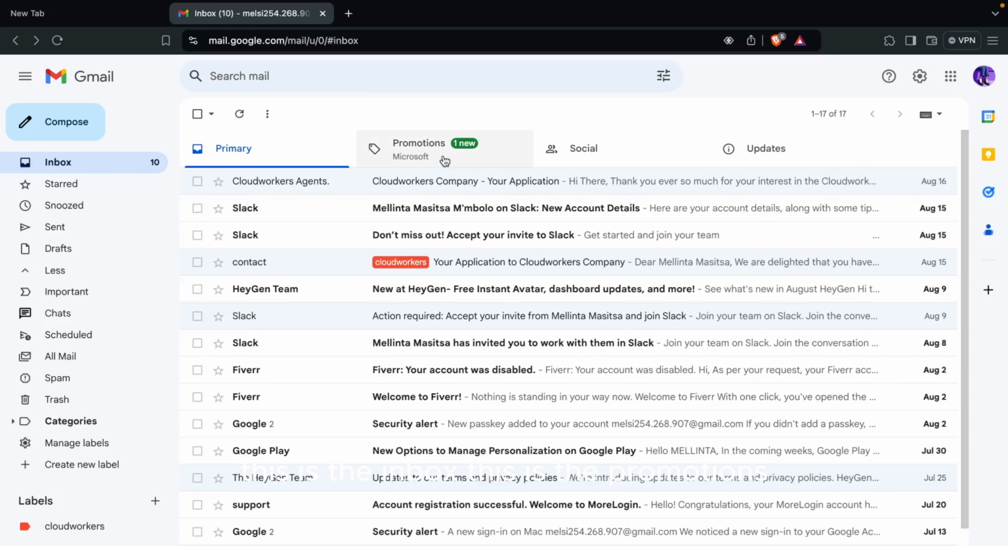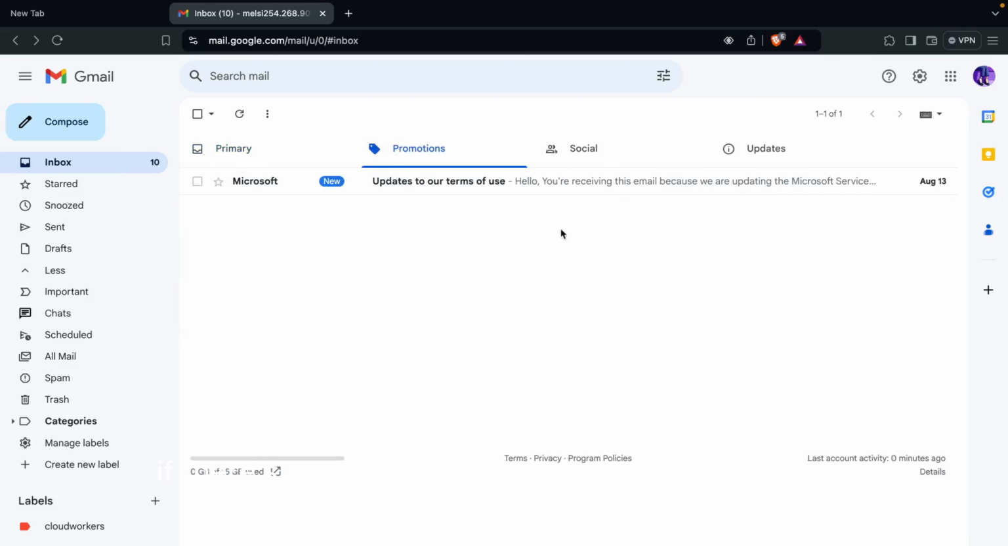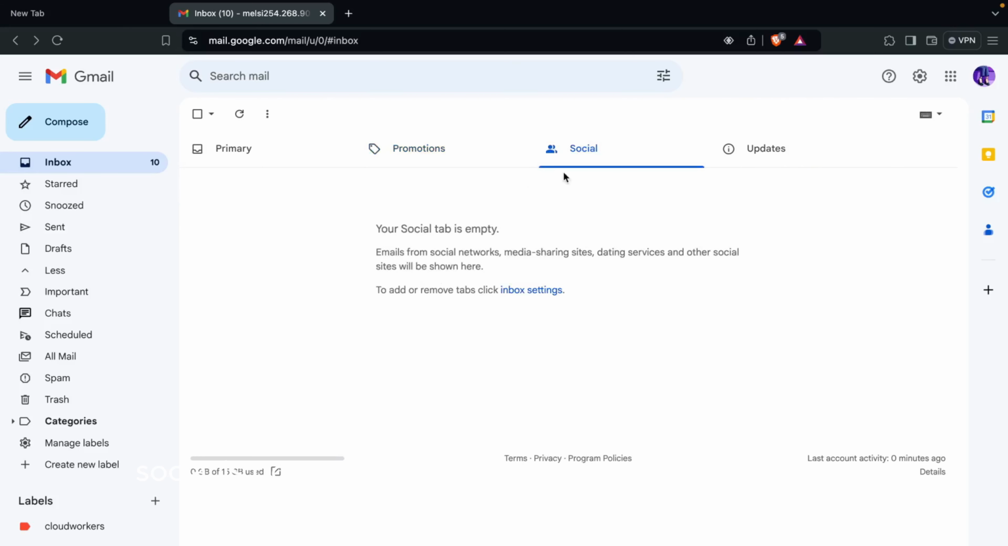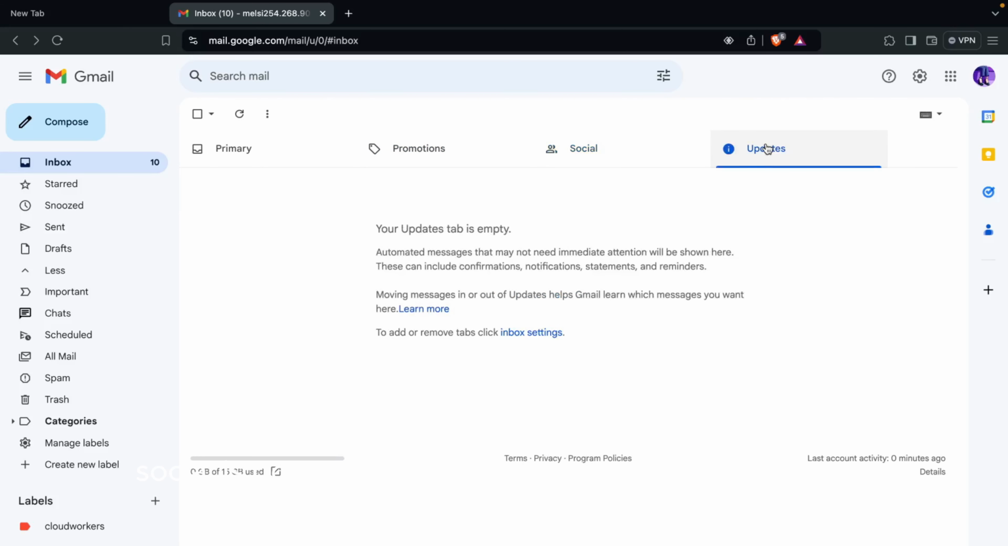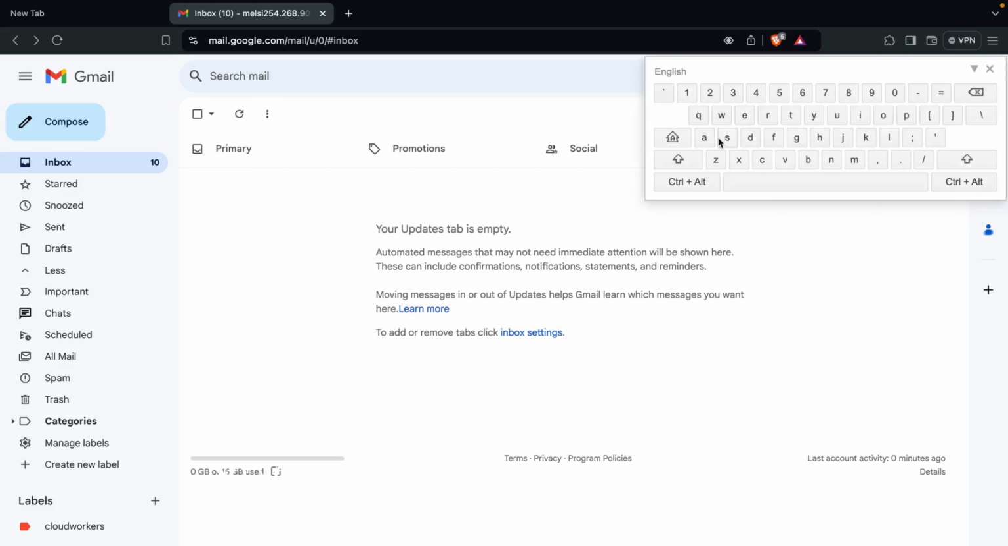This is the inbox. This is the promotions. If there's any promotions, they're gonna come here. Social, it's gonna come here. Updates, it's gonna come here. Then this right here is English. You can choose from this one which one you want, right? So you can choose the one that you want. It's gonna show you all of these.